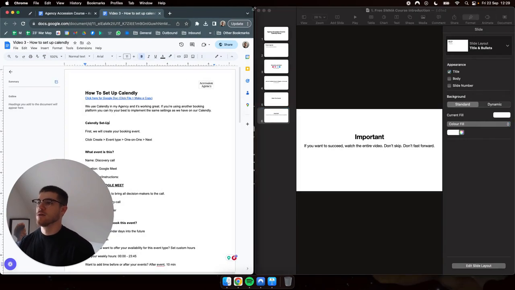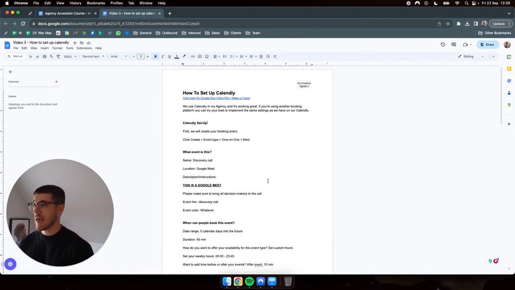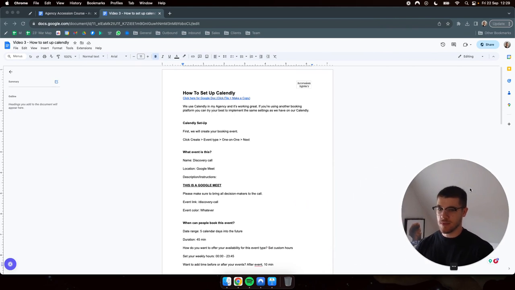Okay. So as I mentioned before, Calendly. And there are a ton of other options you can, of course, use. If you're using any other booking platform, I recommend you try your best to implement the same things and settings as we have on our Calendly. Just as an example, many of you probably know what Go High Level is. Earlier, we used Go High Level as our booking platform because we were still paying for it, so we might as well set up our booking page there.